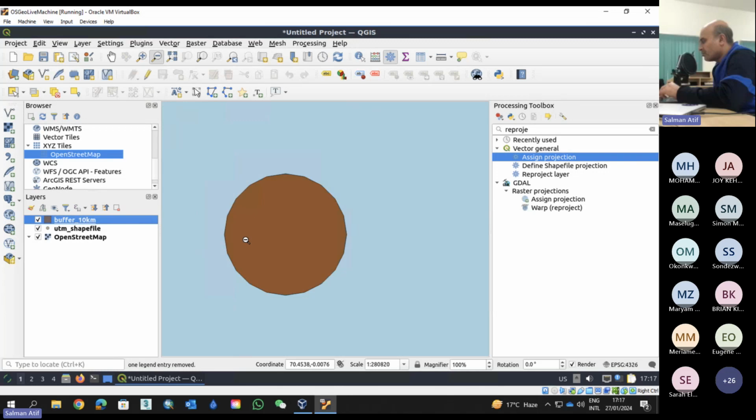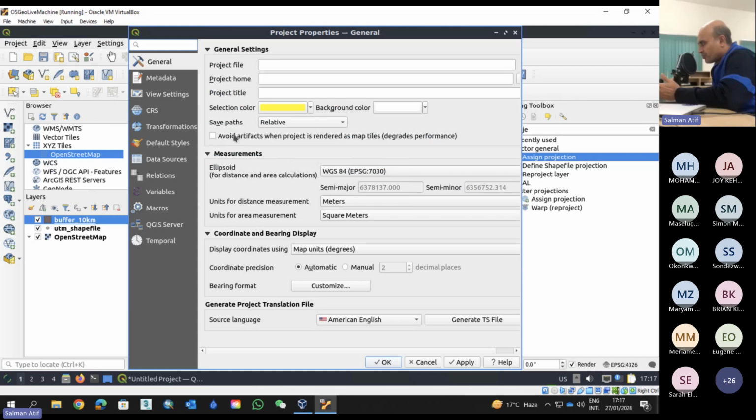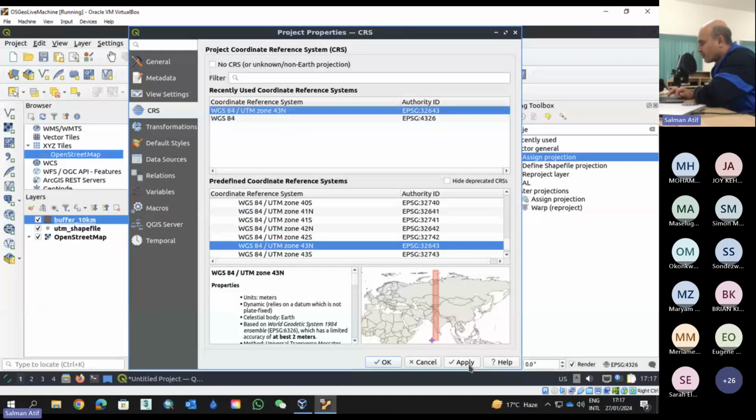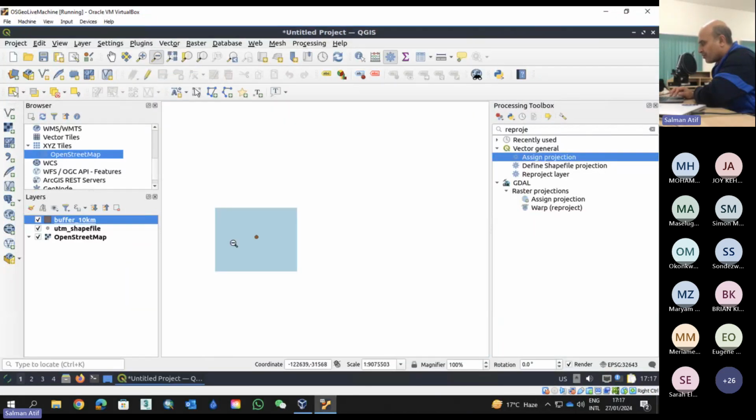This is going to be something of a problem for people who are starting new, but what you could really do is simply go into your project properties and change your coordinate reference system, and generally it should be fine. Right now it has misplaced my point by quite a long distance.